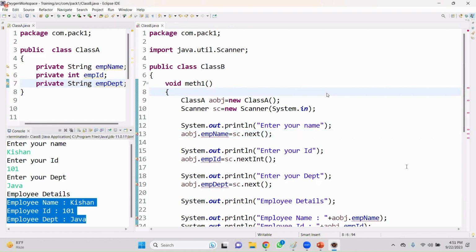Sir, our work is done. No, our work is not done. Sir, why? Because listen to this point clearly. I don't want my private variables to be accessed by other classes, but I want the data from the other classes.